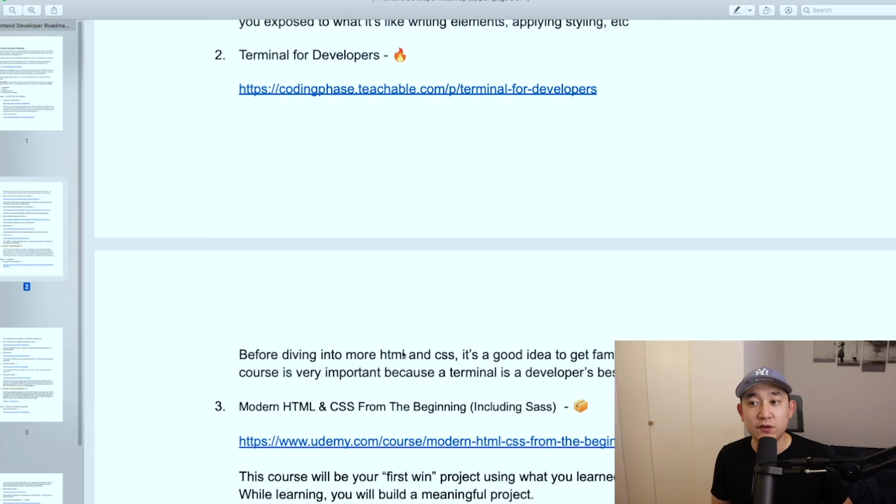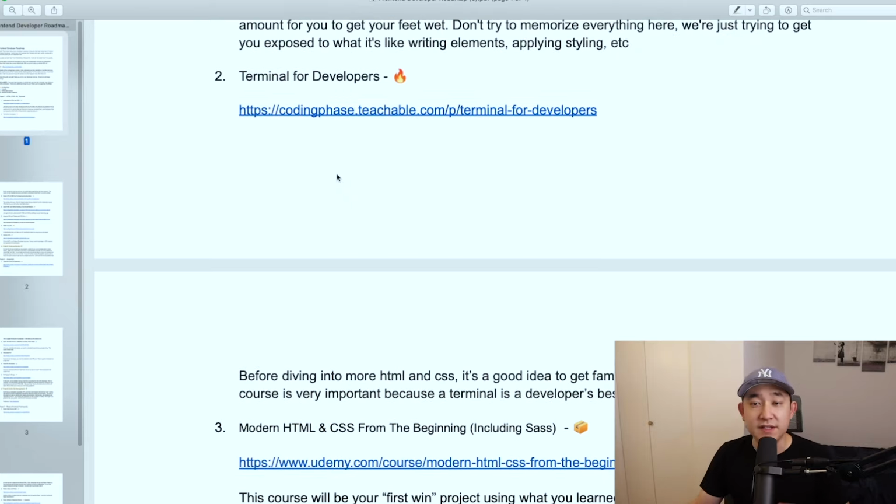The second course after you finish the HTML and CSS is this Terminal for Developers. And this is a Coding Phase course.